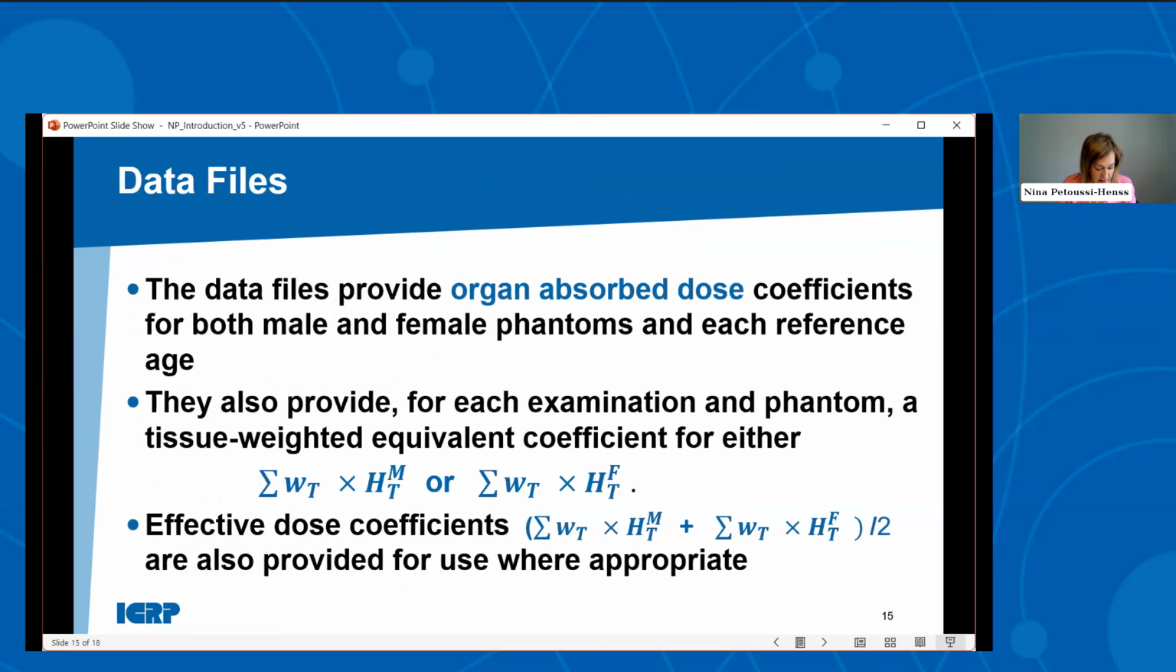The data files are the most important part of the report, and provide organ-absorbed dose coefficients for both male and female phantoms separately. The report also provides for each examination a value of the tissue-weighted equivalent coefficient for either male or female, depending on whether the examination is performed on the male or female phantom. The effective dose coefficient for an examination can be obtained by taking the average of the two, and this is also given.